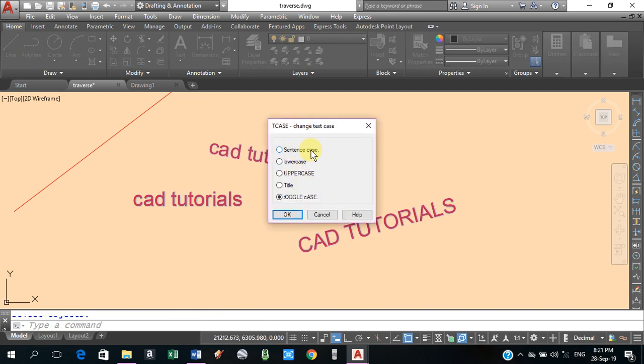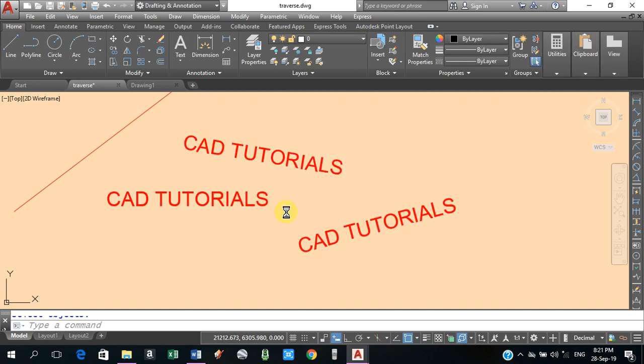Sentence case means the first letter will be capital, all others will be smaller. You can convert them to lowercase, uppercase, title or toggle. Toggle means if you have them uppercase, it will go to lowercase. If you have lower, it will come back to upper. I'm going to convert all of them to upper. So I will select uppercase, check there, hit OK. See, all my text is converted to uppercase.